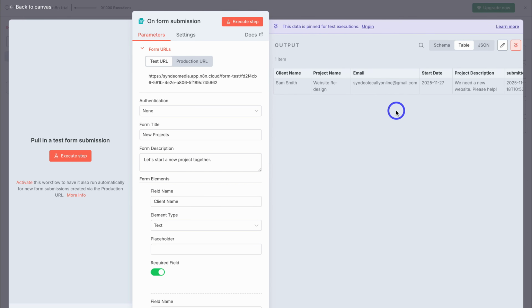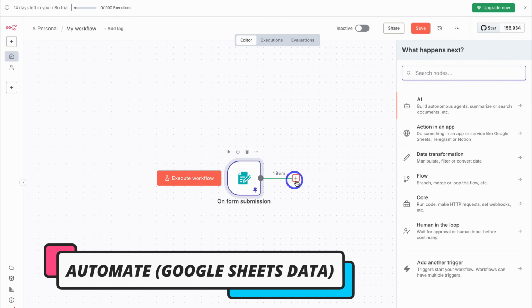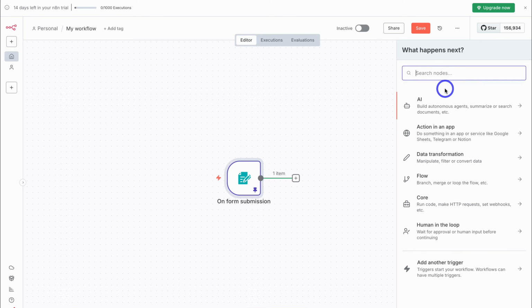Okay, so we've set up the first step of our workflow. Let's jump back into our canvas, and you can see our trigger over here, our on form submission. So we've created a form inside of n8n. Now we want to send that form data to a Google Sheets template. To do that, let's navigate over to this plus icon, and here we can search for specific nodes. We're just creating a simple workflow for the purpose of today's tutorial. So let's search for Google Sheets.